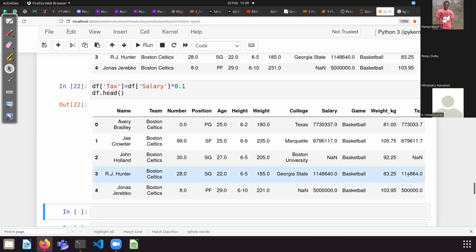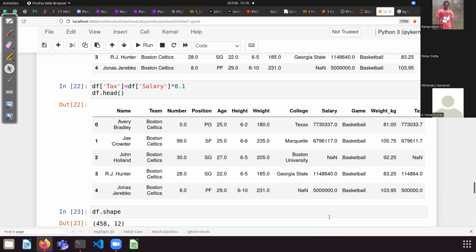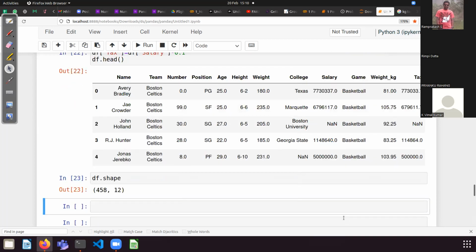Got it? So that is how you can manipulate the data in Pandas. And if you check now, earlier the shape was quite different. Now with df dot shape, you can see that we have got 12 columns in total. Earlier there were 9, I guess. Fine.